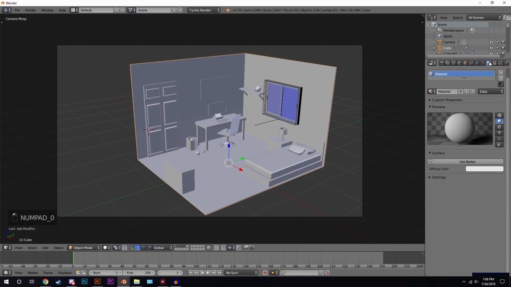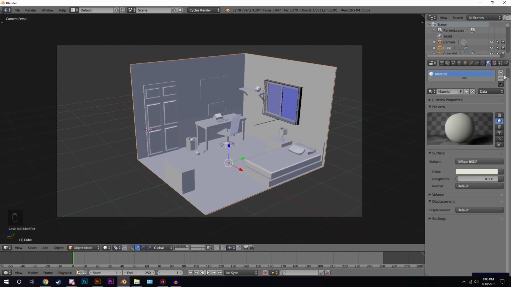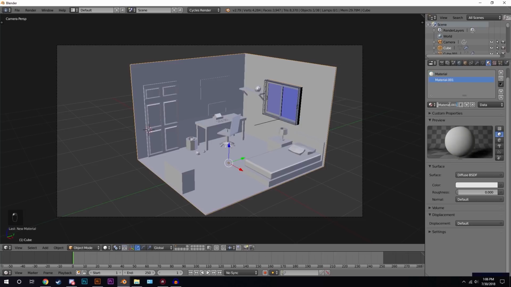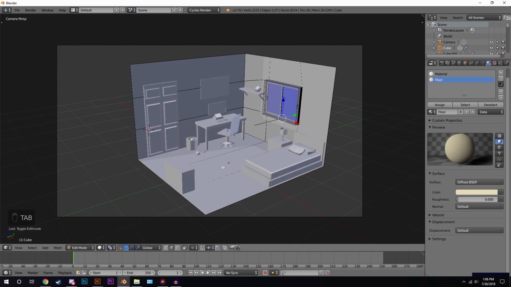For the floor, we're going to go with a tan color. So we'll go use nodes. This will be the walls. We're going to go with a very, very light yellowish tan color, probably around there. Hit the plus sign, new, and we'll type in the word floor. And then for the color, we'll give it probably something like this. Go into edit mode, select the floor.